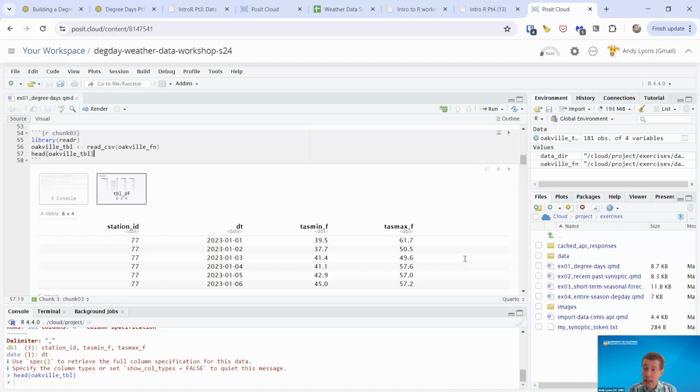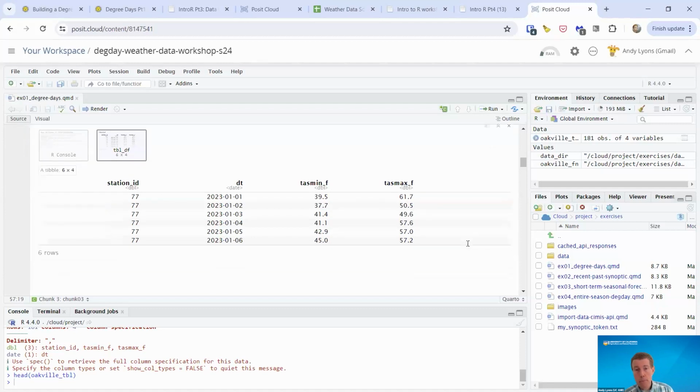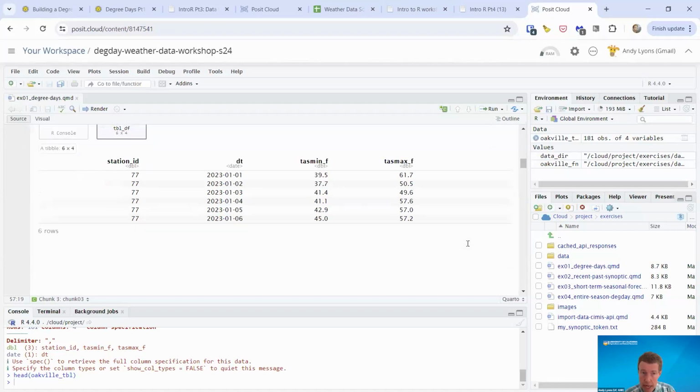If you're curious how the CSV got created, the file that I ran to download the data from the CIMIS API is in the scripts folder, right? So if you want to see an example of code to import data from a CIMIS station using the CIMIS API, you can look at that script, and you'll see how it also did a little cleaning up there. But so now we have some data. It's roughly 6 months of daily data in our table.